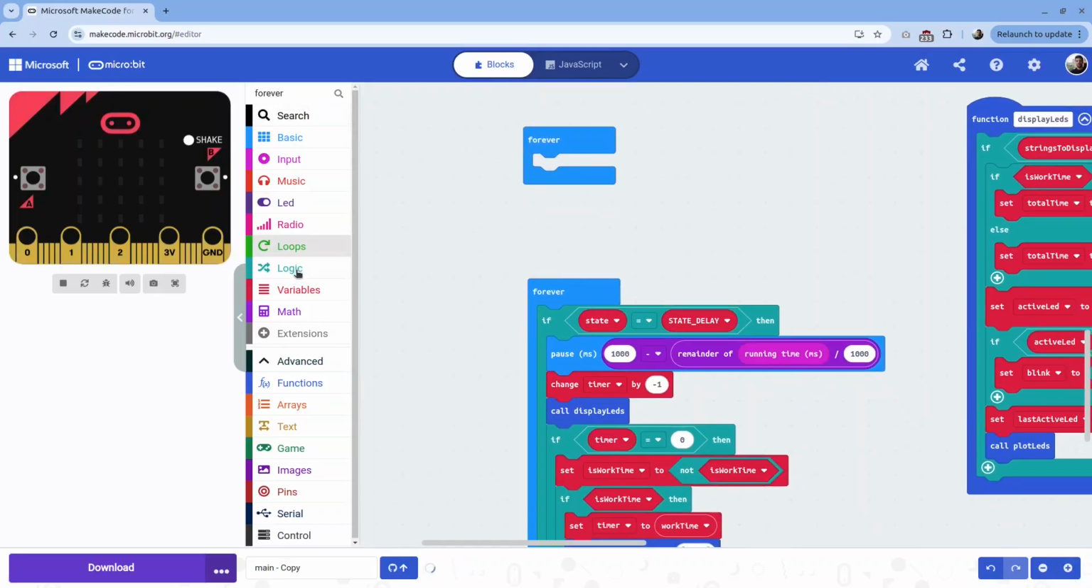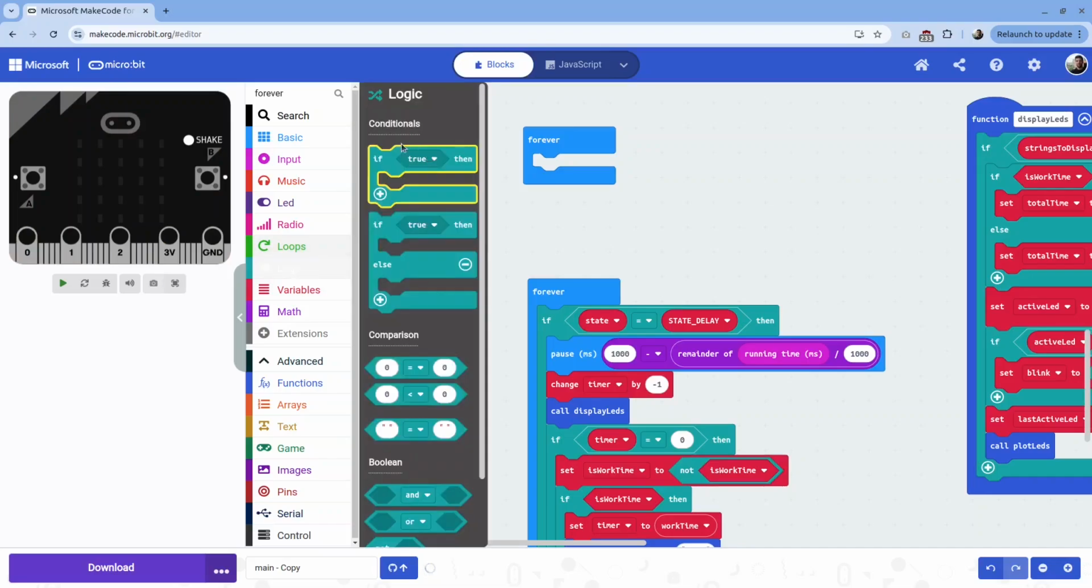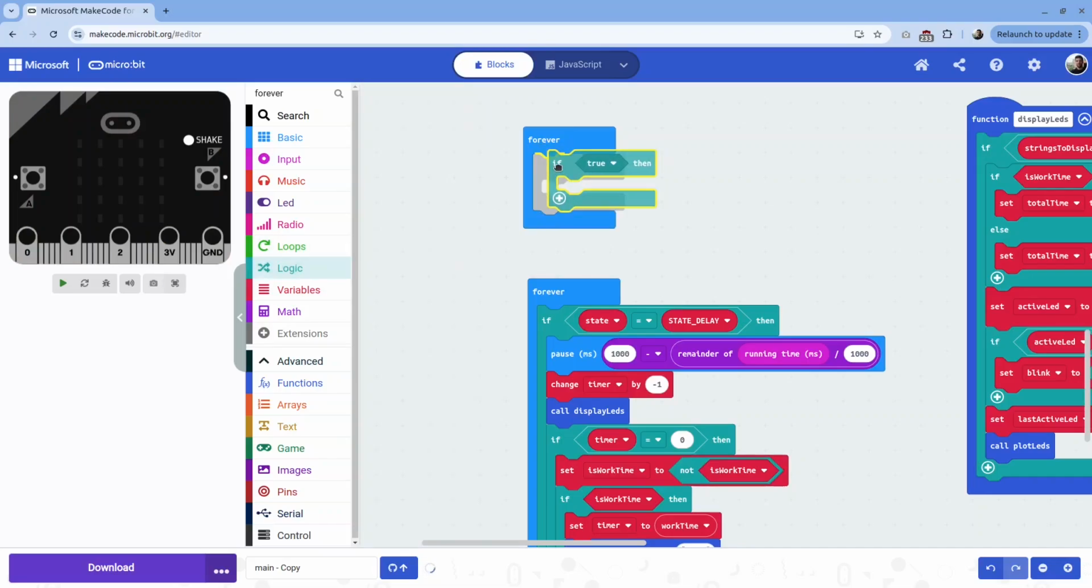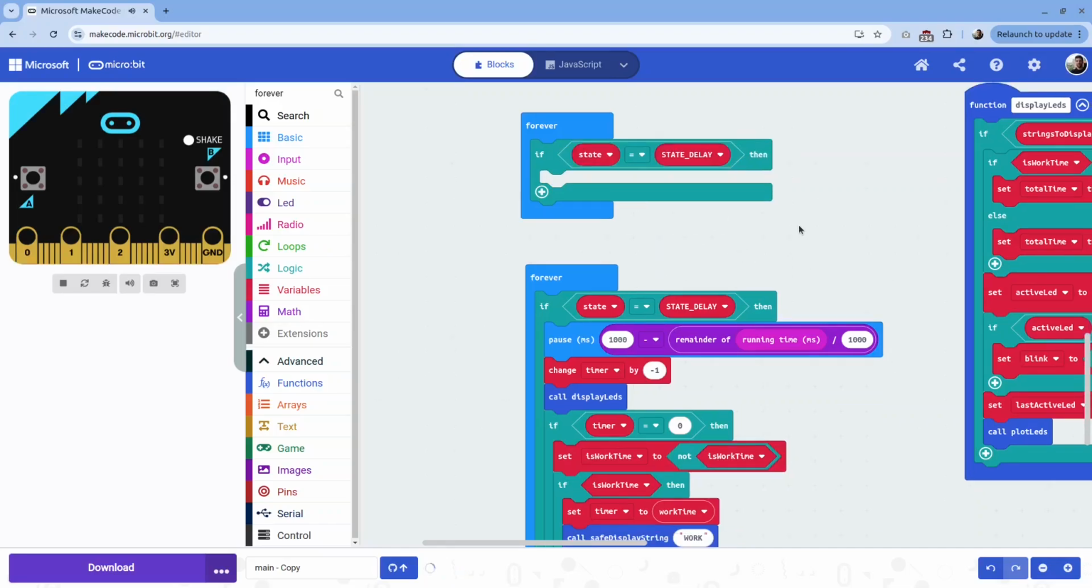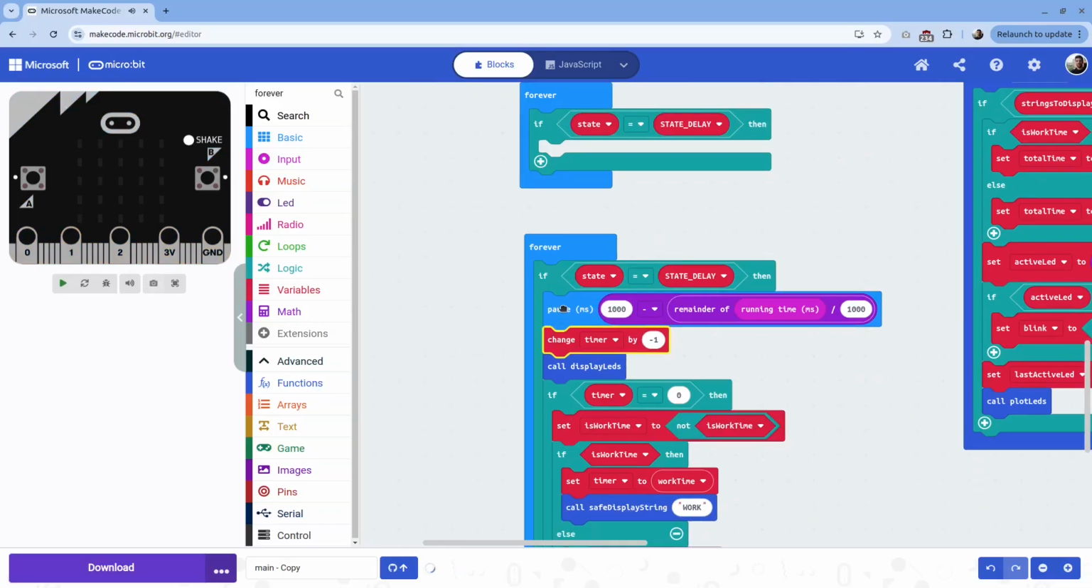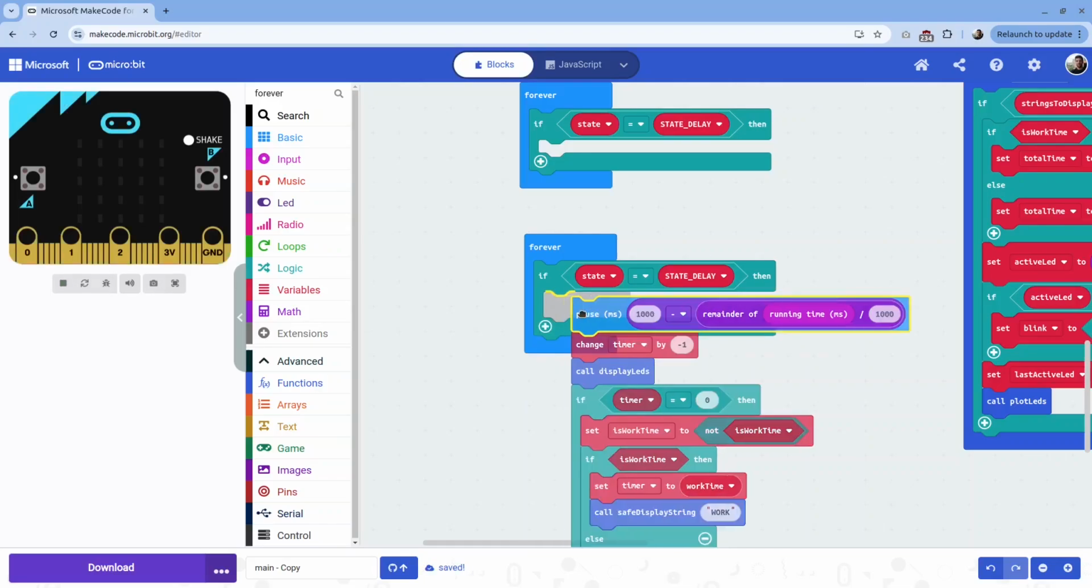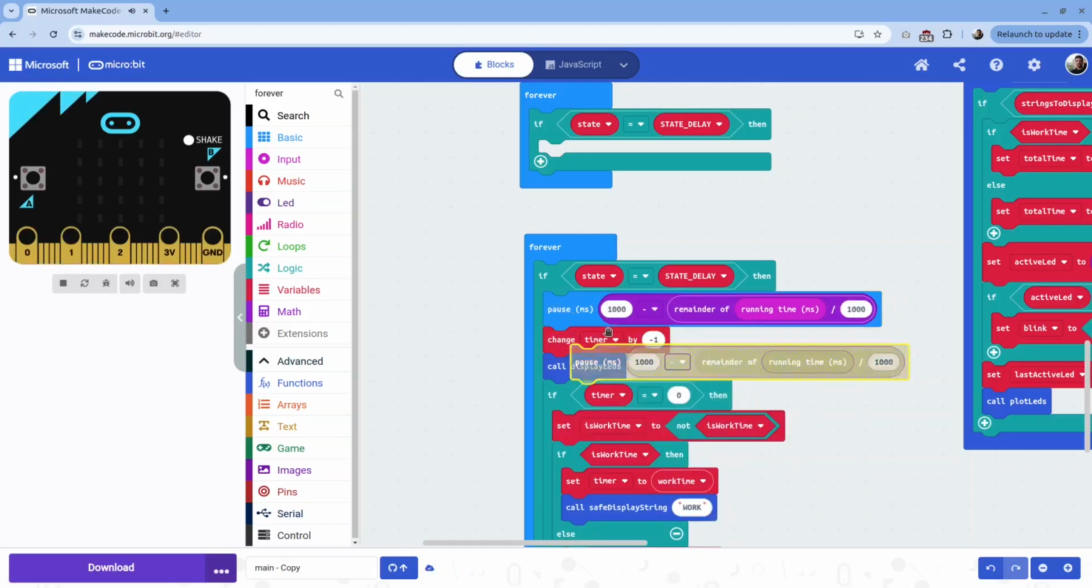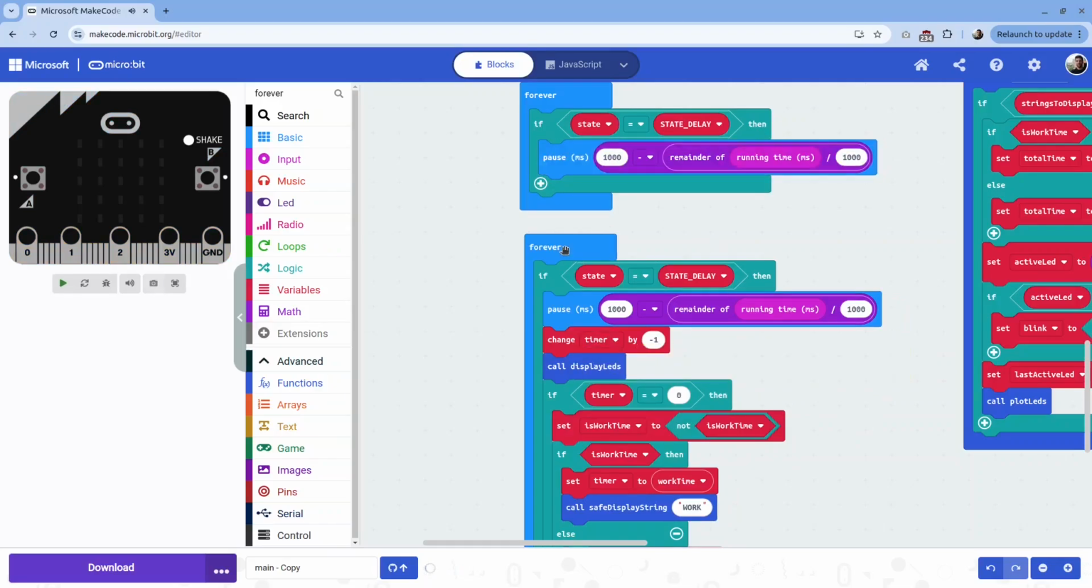And we need an if condition. Let's just grab this one. If state is equal to state delay, in this case, we want to do pause. I will just copy this over and then I will clean it later.